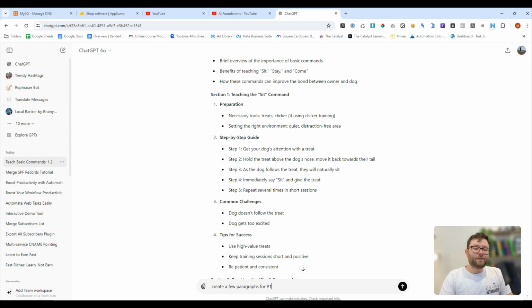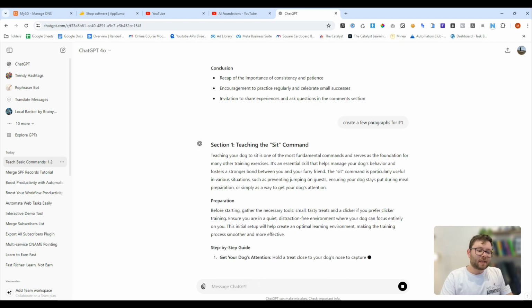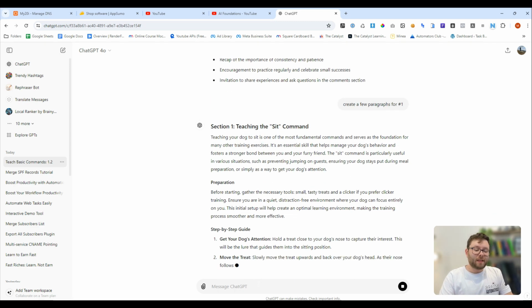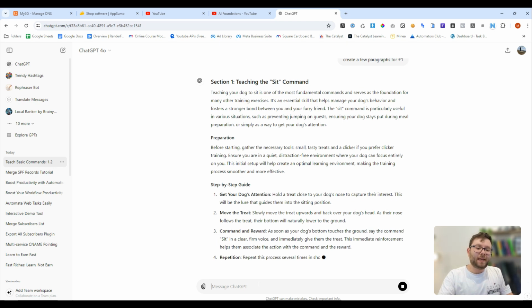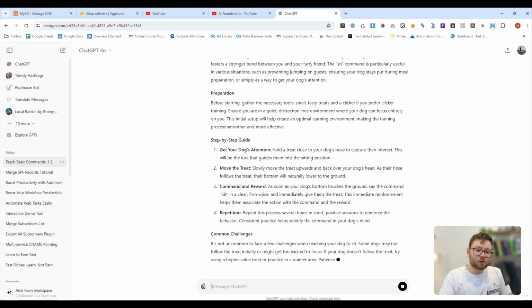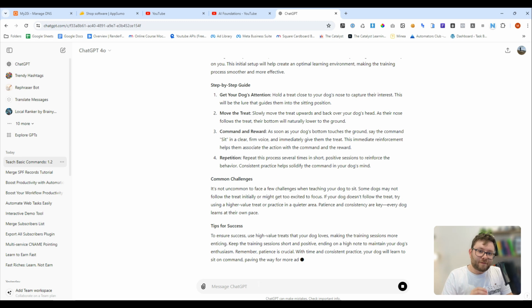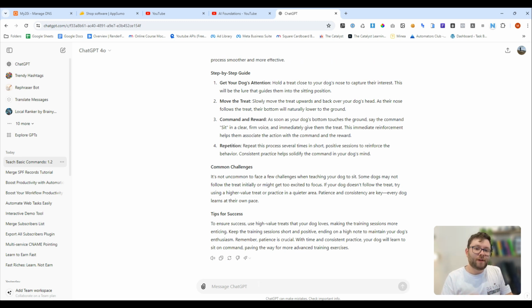Then we would say, create a few paragraphs for number 1. And just like that, we can really get the best out of ChatGPT by giving it step-by-step instructions and giving it in the format of tasks rather than big overall things for it to do.